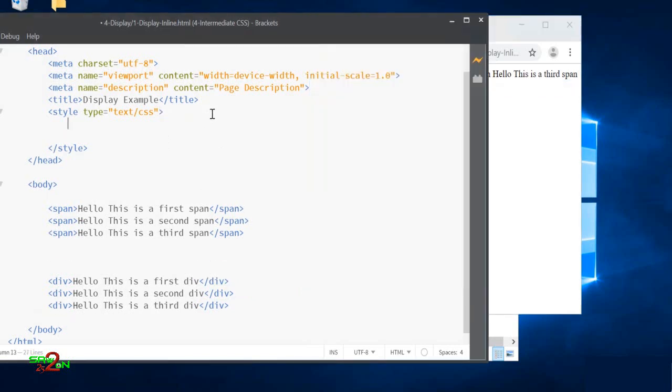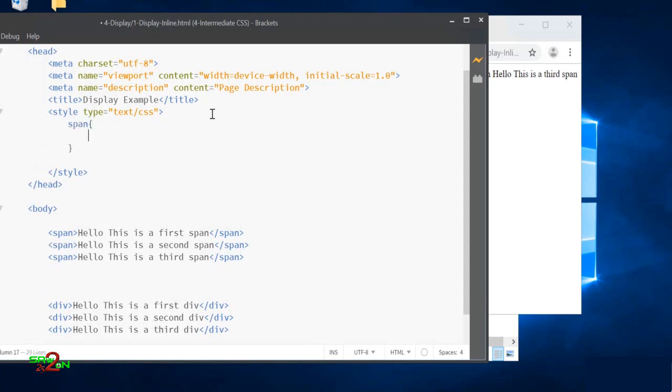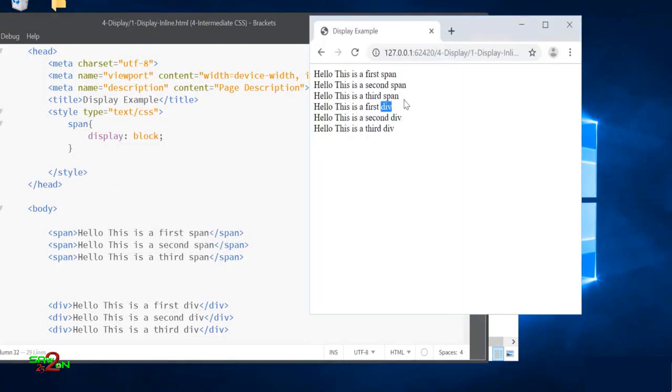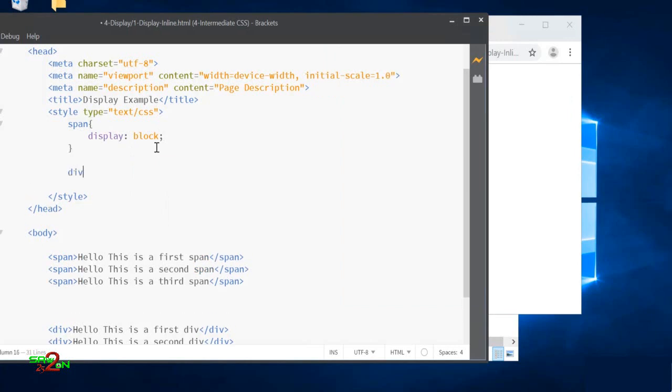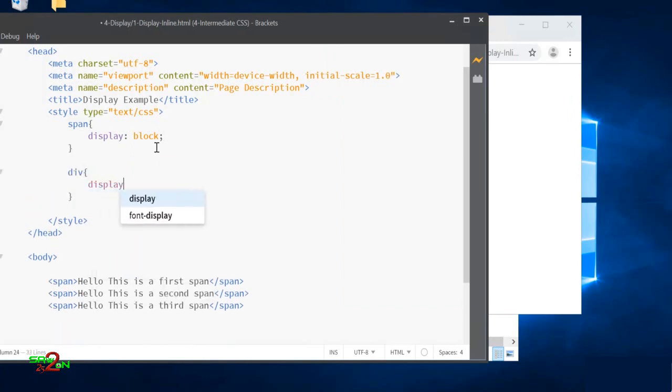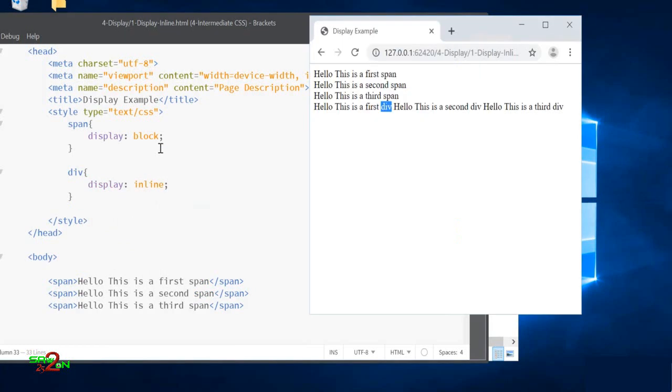It's a very simple one line code that you have to write. If you say span as display block, it adds the new line. If you add the div as display inline, you will remove that block. With just one line of code, you're actually changing the behavior of the HTML tags.